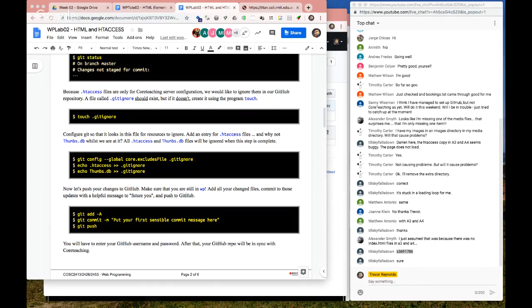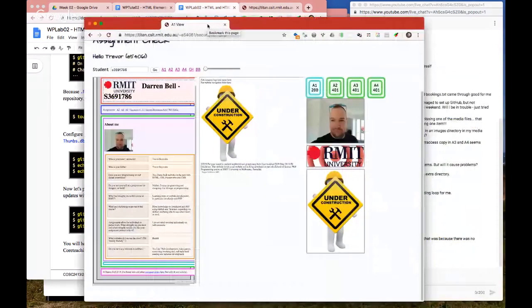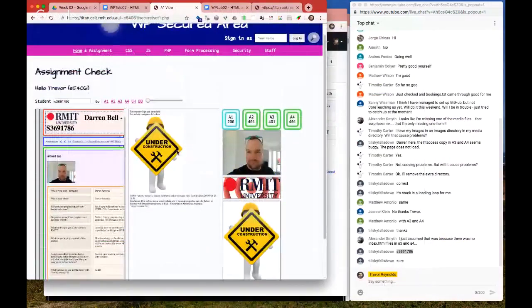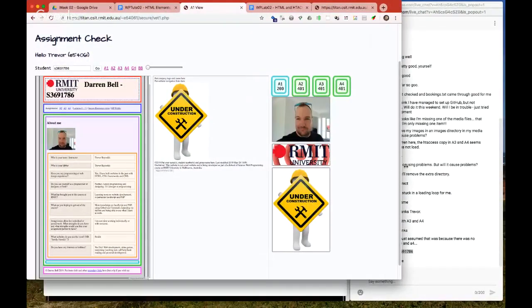Okay. So this is what a marker will have access to. I just need to make it a little bit wider. So I can see you've updated your name, which is good. You've even got your student ID in there. I will say that this image doesn't look like it's 200 by 200.